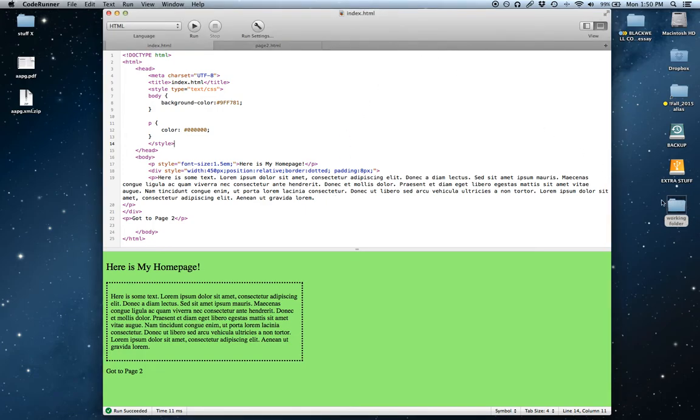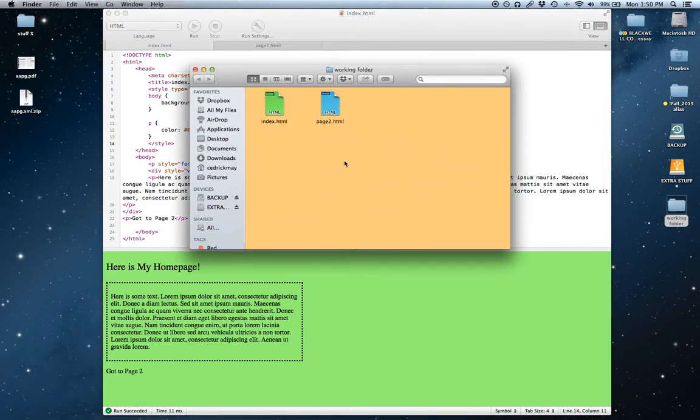Now, the first thing that you need to know in order to do this is you need to put all of your files, all of the web pages, your HTML pages, any images, anything that's going into your website needs to be inside of the same working folder. And you can name this folder anything you want. But all of your files, and we're only working with 2 files so far, but all of your files need to be inside of your working folder.